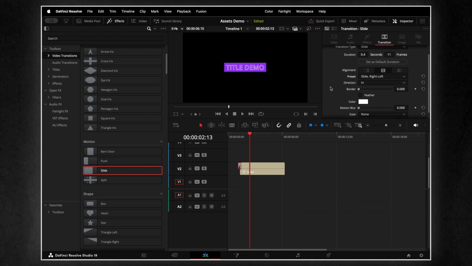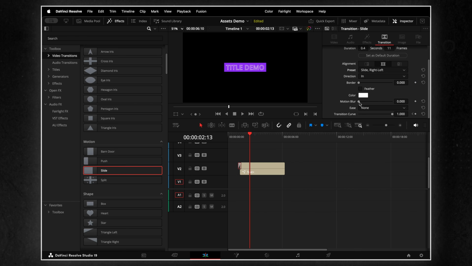To give it even more polish, let's add some motion blur. This helps it blend naturally into the scene. And here's the most important part. Scroll to the Ease section and choose In and Out. This gives your animation a smooth S-curve motion, which instantly makes it feel more professional, not beginner level.